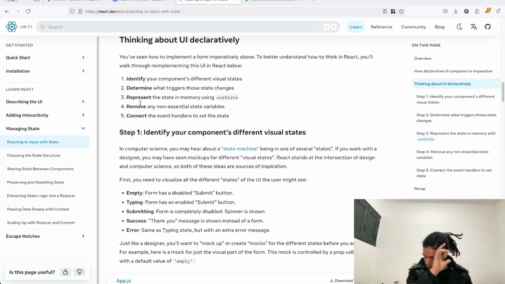But that's the whole point of this representation. As a way to now, after that, you're going to remove any non-essential states, and then connect the event handlers to state or to set this state. So this is the process that you're going to do, especially when you're going to manage your states and to identify all of the different possible UI state using states.